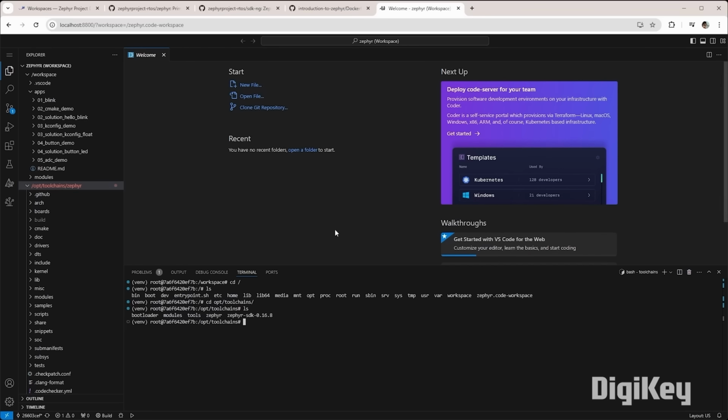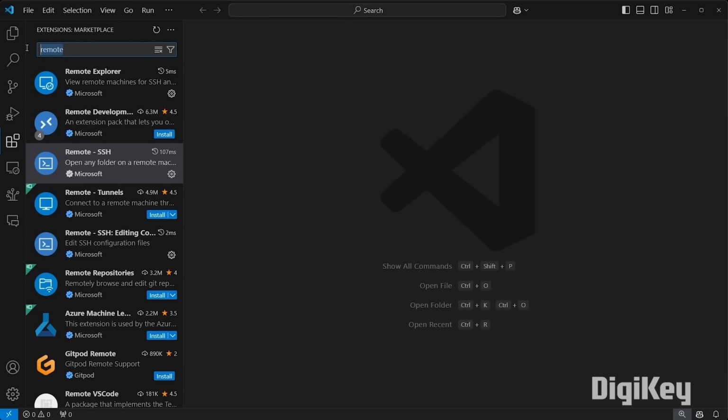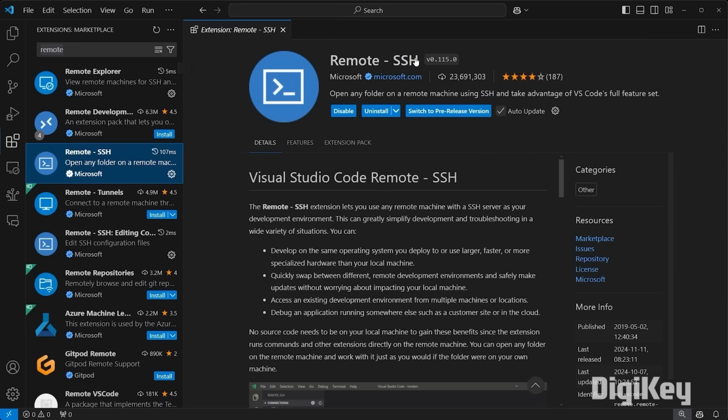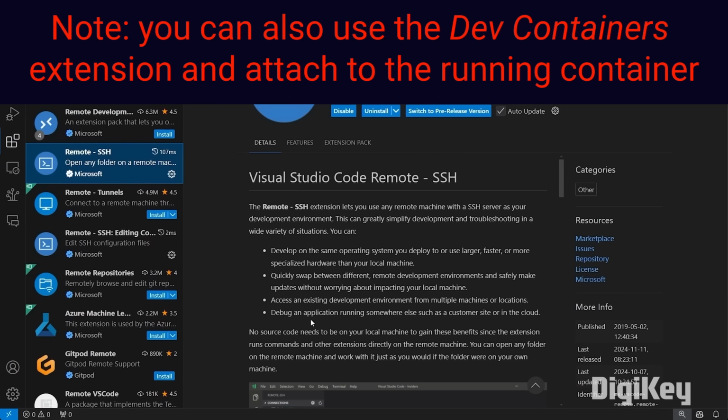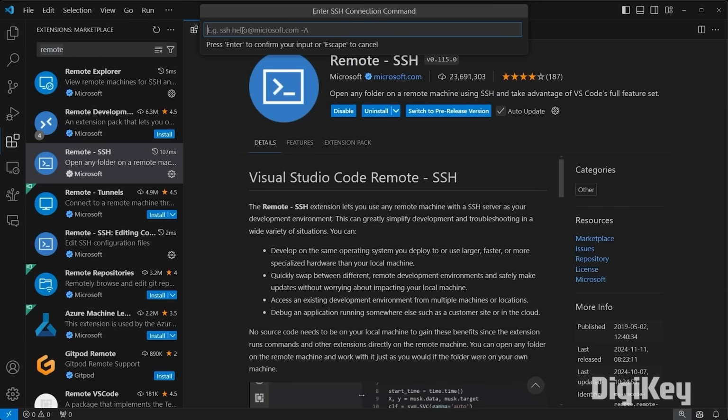This is not the only way to work with Zephyr for this course. If you're not installing locally or you're not going to use this browser, what I actually recommend doing is installing a local copy of VS Code, go into extensions, search for remote, and install the remote SSH extension. That allows us to connect to that container that's running. Down on the left, click open a remote window. We're going to connect to host and we're going to add a new SSH host.